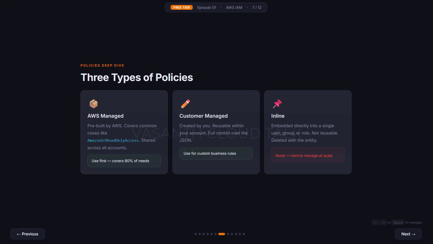They cover common use cases. They are maintained by AWS and they work across all the accounts. So use these first, and they cover about 80% of what you will need. And next comes the customer managed policies. These are the ones that you write yourself. They are reusable within your account and you have full control. Use these when you need something custom, like allow access to only this one specific S3 bucket.